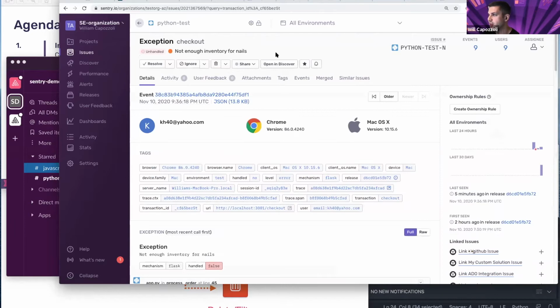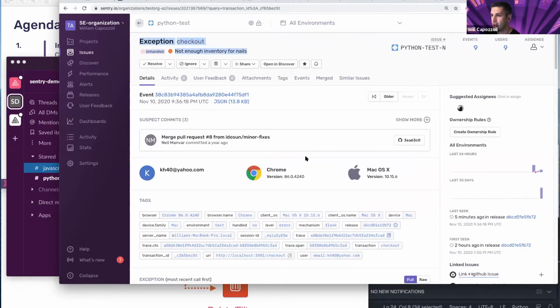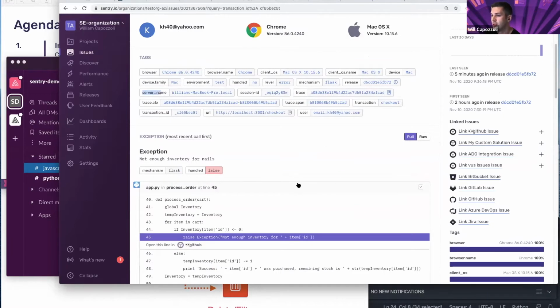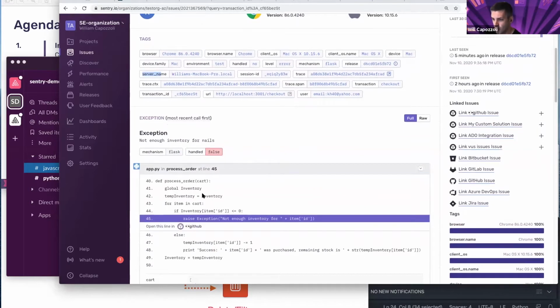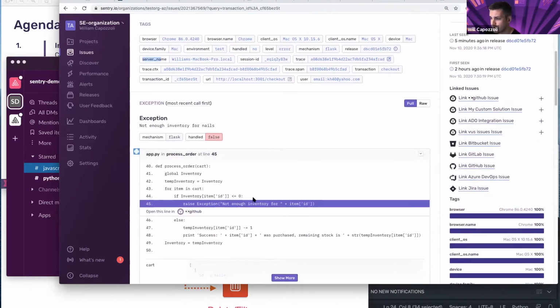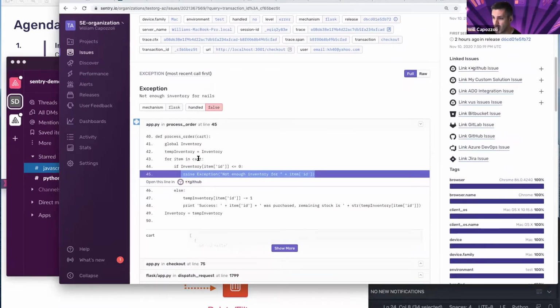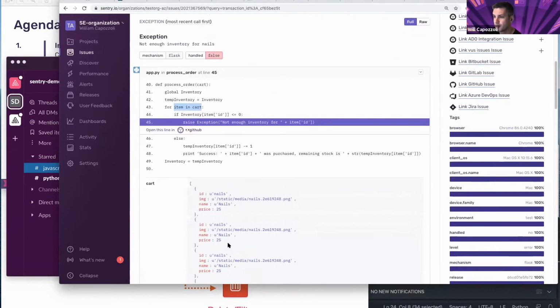We see that now this is a Python event. As we scroll down, we have some tags relating to a Python runtime. And then the stack trace here, we can see that there was not enough inventory for that item, so we raise an exception. And some other cool things that you'll find in various languages is that you can see the stack locals, as these were provided with the exception by Python. So you can see what was actually being iterated through this for loop here, or the process order function.